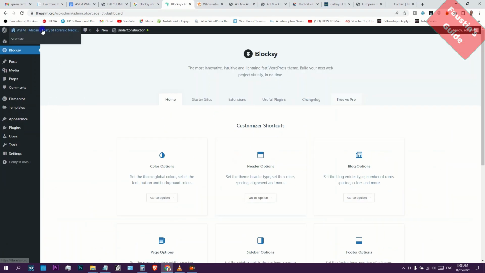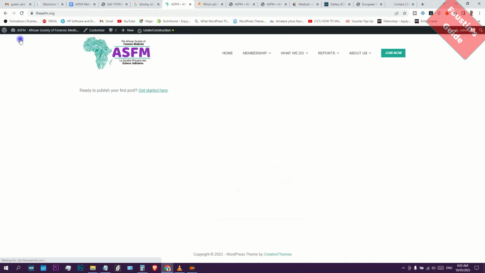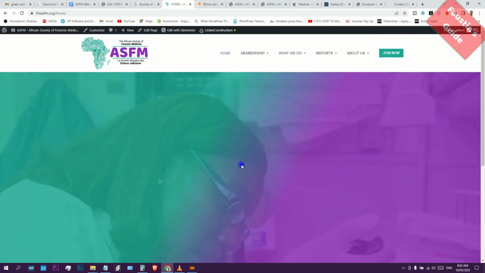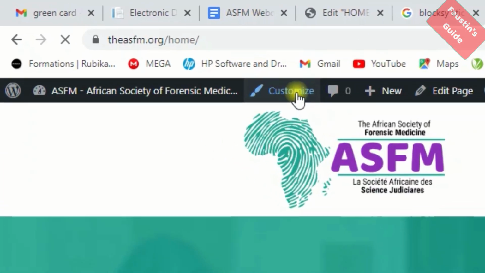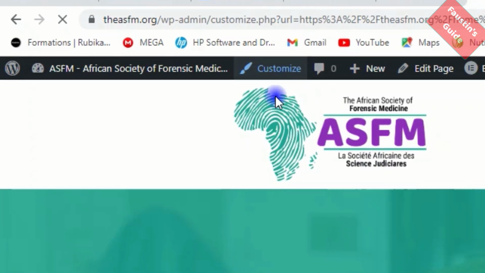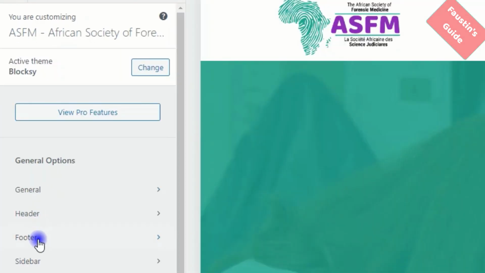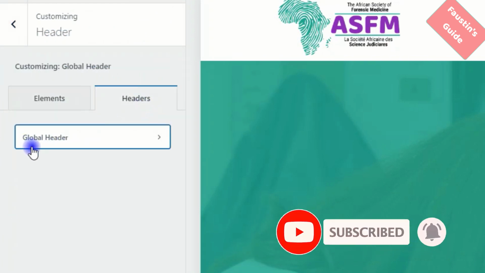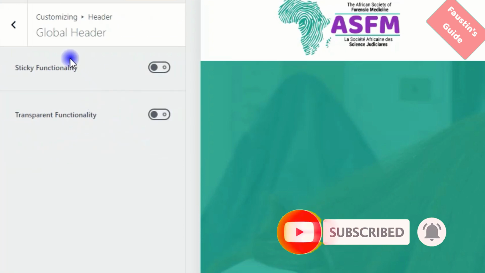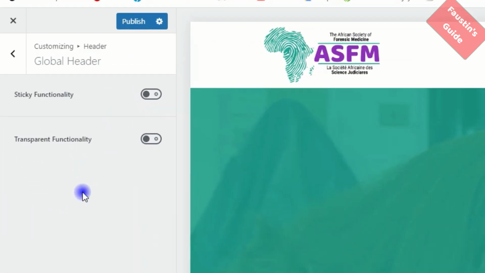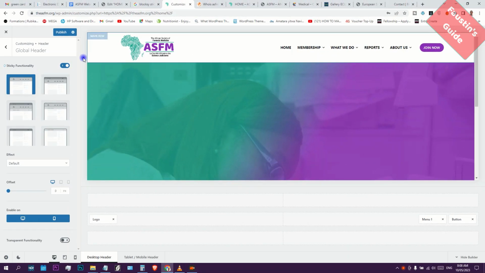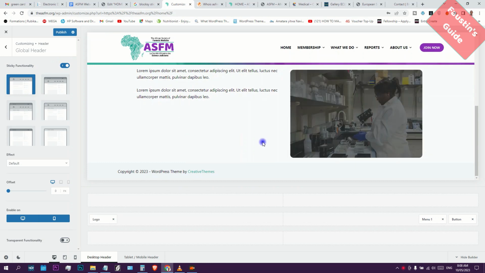And now if I go back to the website, this is the home page where we started from. As you can see, there's no change, but if I go to customize and go back to header and then go to headers and global header, right now you can see it's working. And so if I turn on the sticky functionality here, this effect is now working on the website.